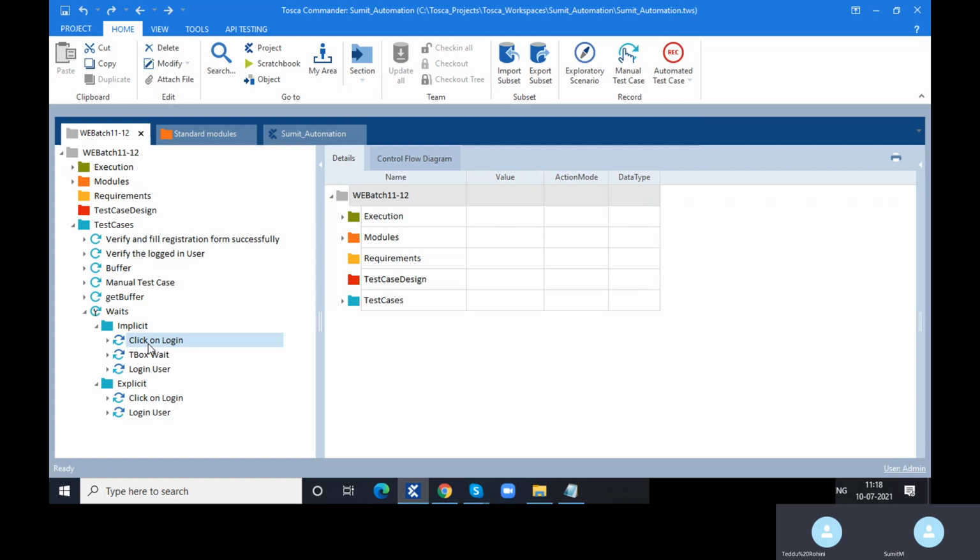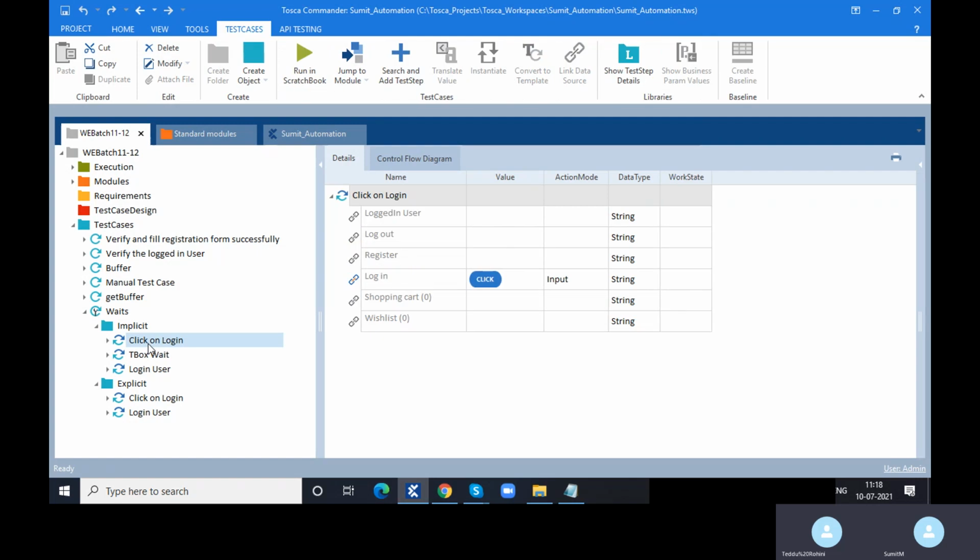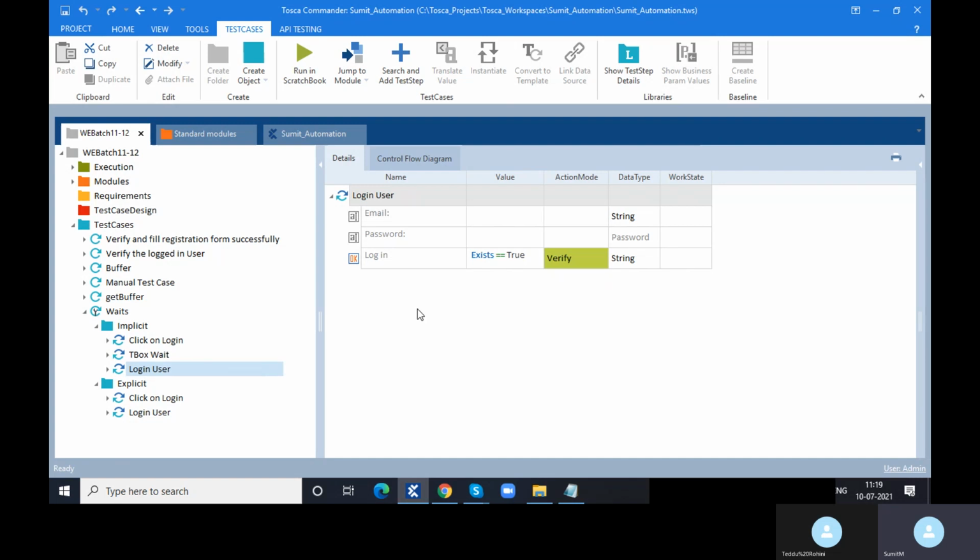Okay, so we are waiting. The implicit wait means we are implicitly waiting for some element or for some page to appear, right? Implicitly, in very layman terms, means we are forcefully waiting. We are waiting for five seconds, let's say, for the other element to appear on the page. Let's say I am clicking on the login, and I am waiting for this login to appear.